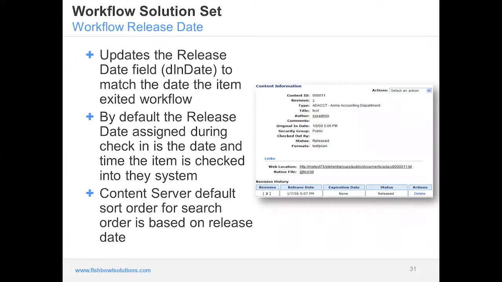Next is the workflow release date. This component allows us to update the release date of the content item to the date and time when the document was released from workflow, instead of the date and time when the document was initially checked in. A new metadata field called original in date is created, and the initial check-in date and time are stored there. Basically, the features of this component are that it updates the in date for items released from workflow prior to indexing if the existing in date occurred in the past, and stores the original in date in a new metadata field called original in date.